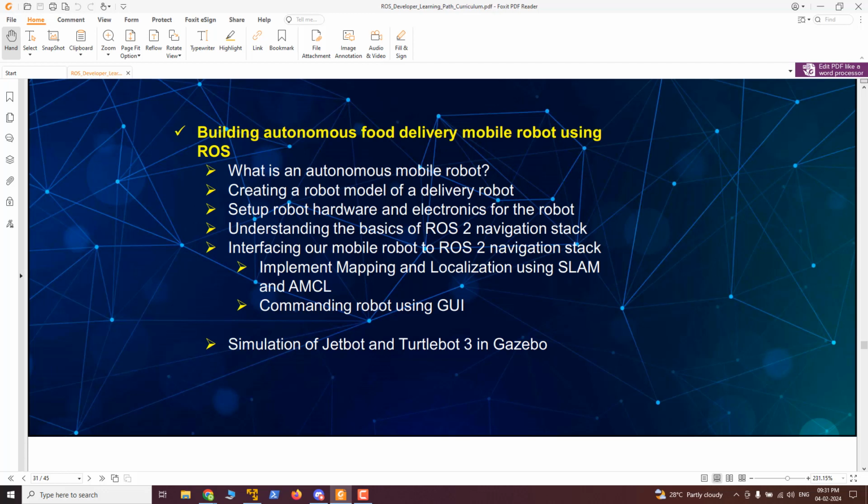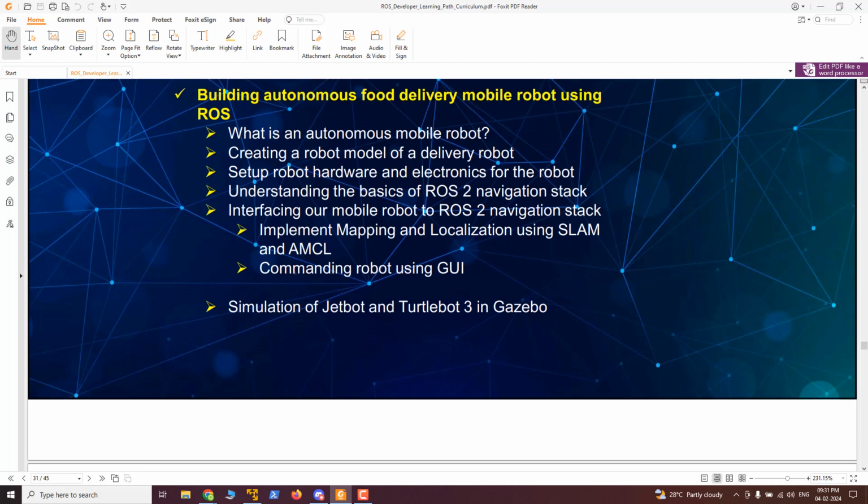But I hope I can fix it and then I can show you. So the simulation for the Turtlebot 3 is the same.